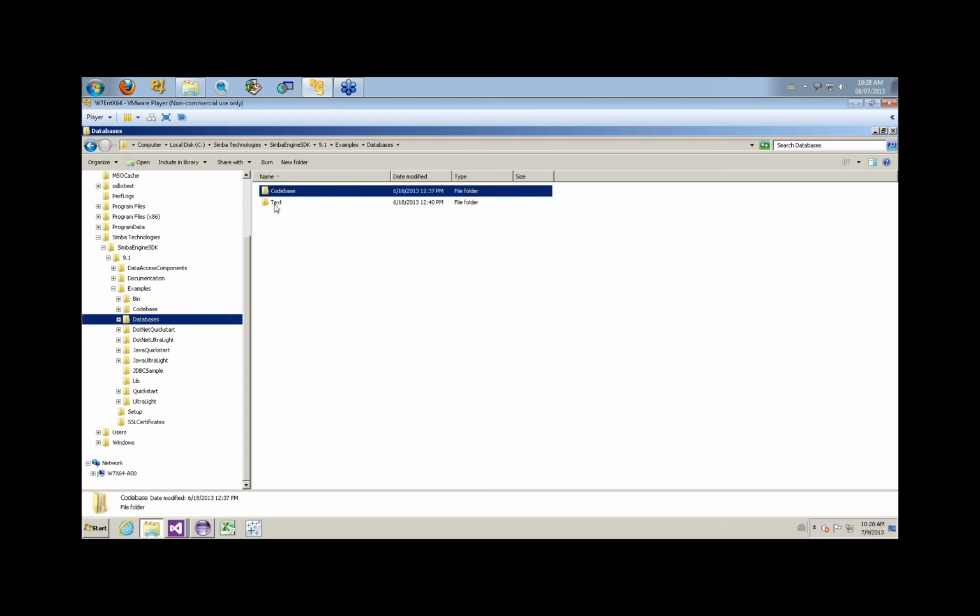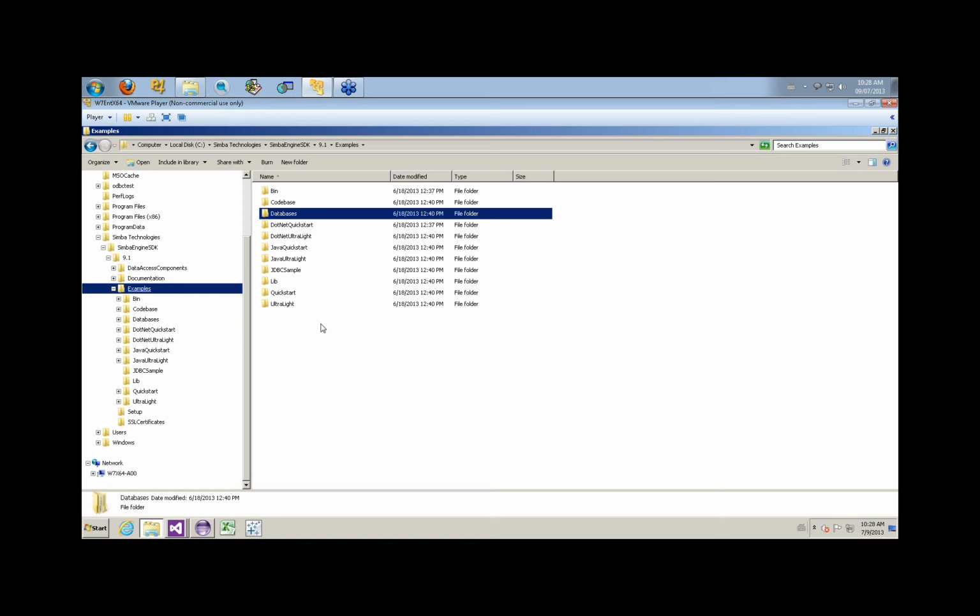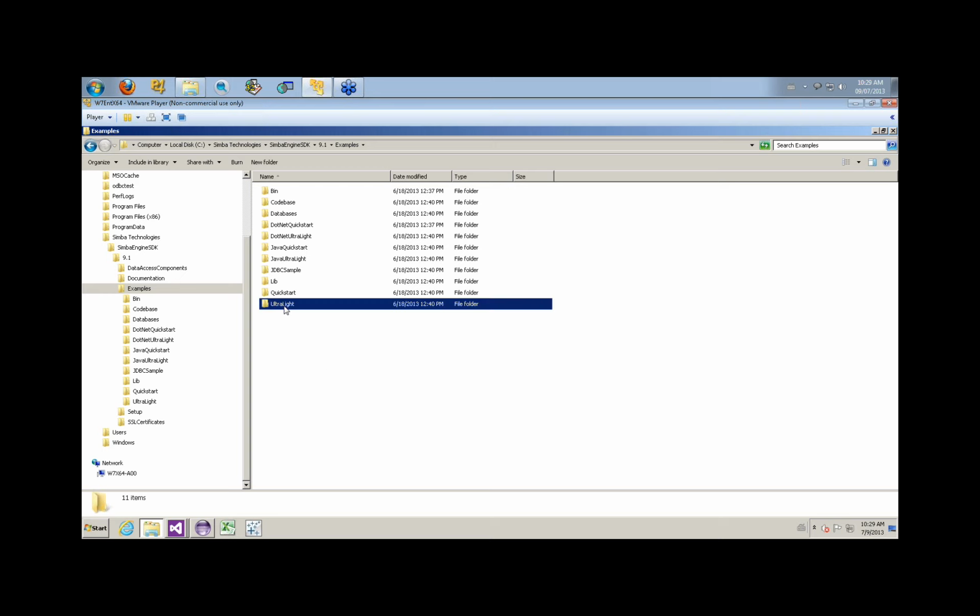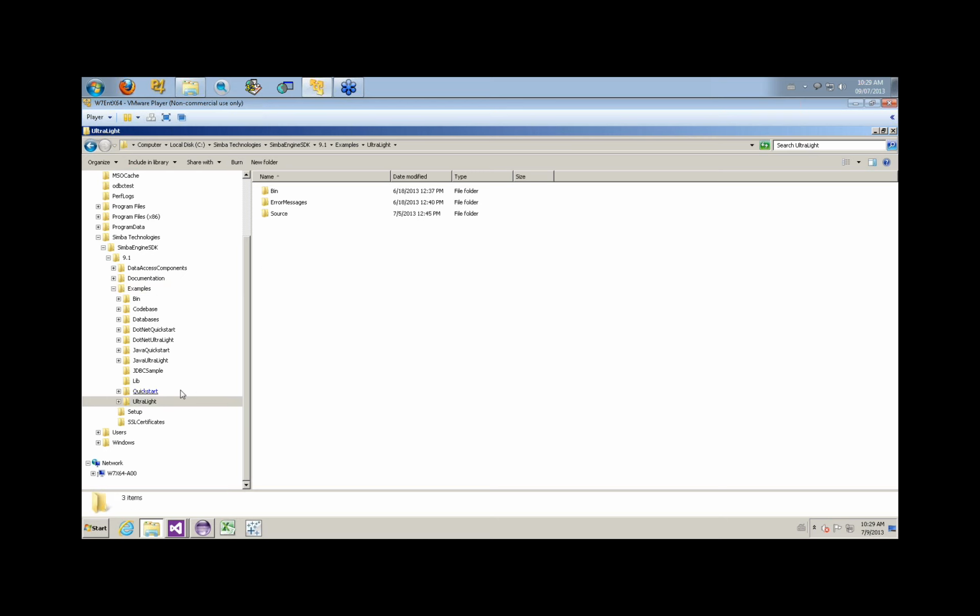So if you're using one of the drivers and you're wondering where the data is coming from, it's coming from this databases directory. All right, let's actually look at one of the examples here. I'm going to start with a C++ based ODBC driver, which does not use our SQL engine. It assumes that there's already SQL support in the data source. So that's the ultralight sample.